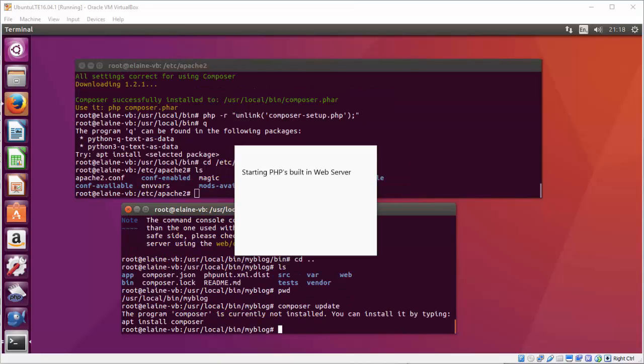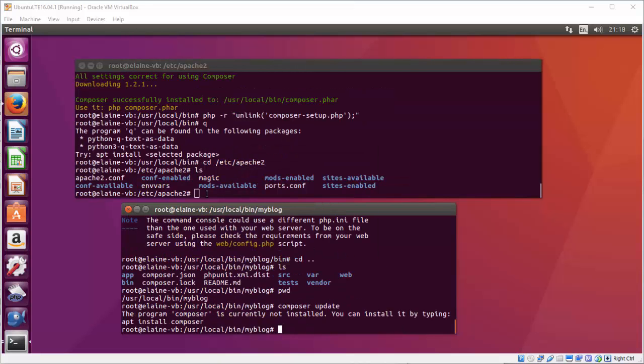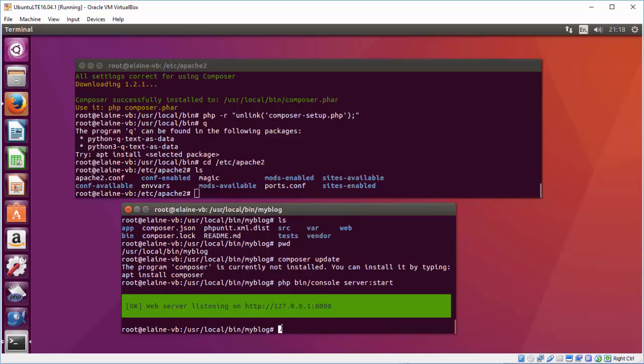So once you've had a read of all of that, the best thing now is to just have a go and start the web server. Start the web server by using php, going into the bin directory, /console, and then space, and then server:start. So instead of start, you can put status, you can put stop. There's many commands to manage the built-in web server. Again, you can just follow all of the documentation that is on the Symfony website.